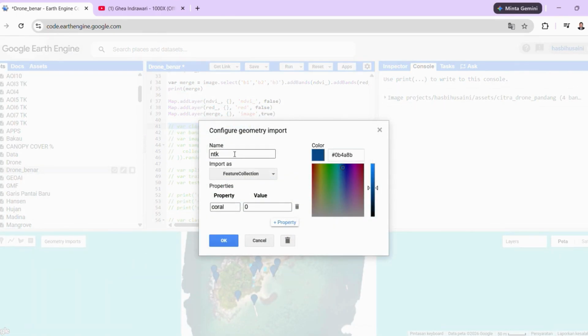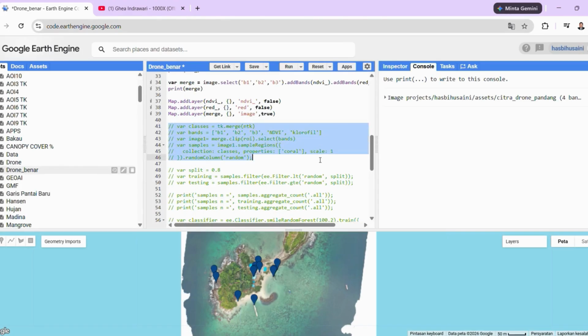And NTK for the non-coral. So the vegetation, the other substrate, and also the rock, I use this non-coral and NTK name for the format. And don't forget to put the properties for the collection like this, and all this code for the random forest models. So this is for checking the models with 80% of the training and 20% for testing.